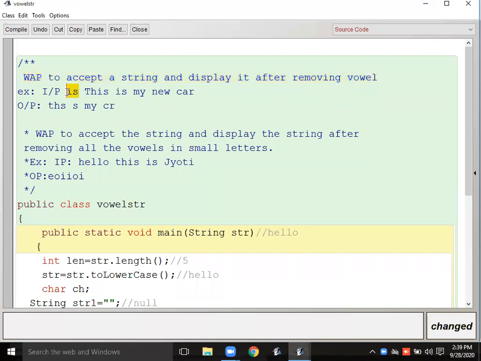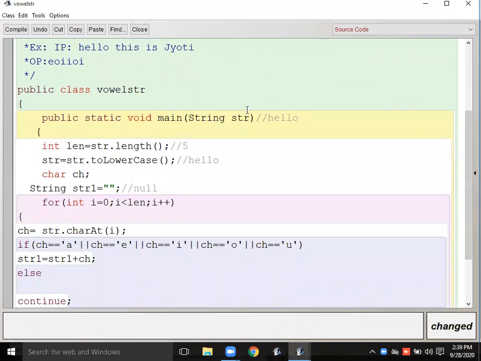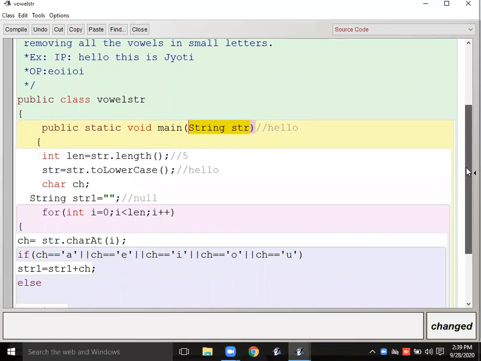For example, this is my new car, then it should display after removing vowels I, then E, then A, right? So according to that, you have to accept a string. Here I'm accepting a string by using the method call. If you are using the scanner class, then you have to use the nextLine method.